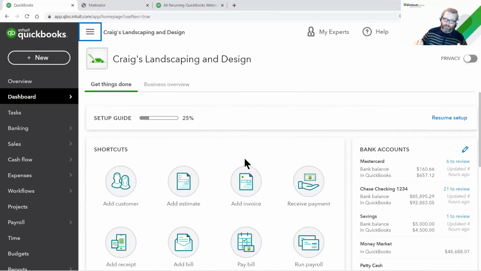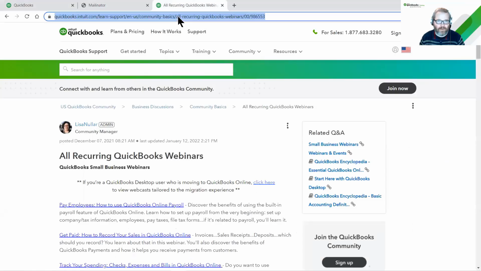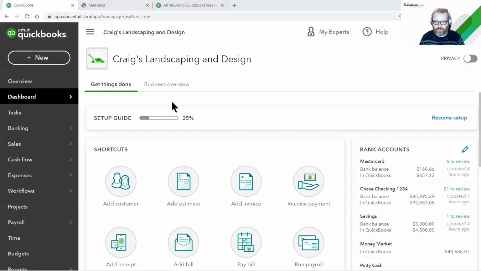We actually have an upcoming series of classes on the process of migrating from desktop over to QuickBooks Online. We have a class on how to import all of your data, how to get around. And this class is not that. It's not how to get around. It's more about what are the really cool things that QuickBooks Online can do. If you're interested in those other classes, you should definitely check out this webpage. I'm going to put it into chat for everybody.